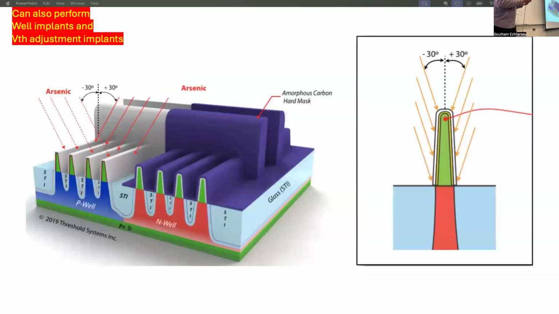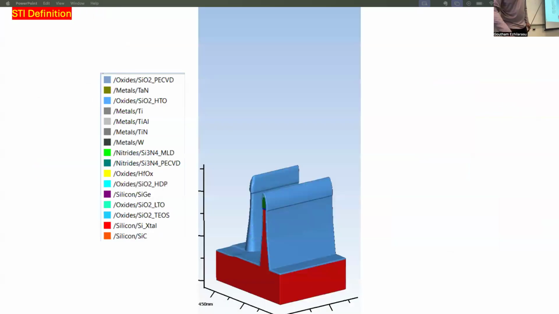So typically they do it at, for example, 30 degrees, right? So 30 degrees this side and then 30 degrees that side, to do the implant on both sides of the fin. And remember that when you do one fin, say this particular fin is N-type doped, which means the P fin, you have to make sure you cover the N fin, otherwise it should not be doped. And then vice versa, so that each fin gets the corresponding doping you want, right? So this is how you do it with ion implantation.